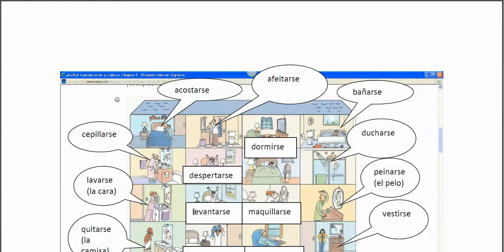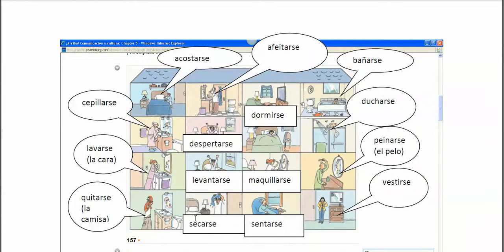Levantarse is to get up. It can be to get up out of bed, but it could also be just to get up from the floor or get up from your seat. Maquillarse, I don't know if you can see it that well, but she's putting on makeup, so maquillarse is to put on makeup. Peinarse is to comb your hair. You could use cepillarse, which is to brush, also with hair, if you say cepillarse el pelo. But when I was in Honduras, people tended to use peinarse more with hair and cepillarse more with brushing teeth.